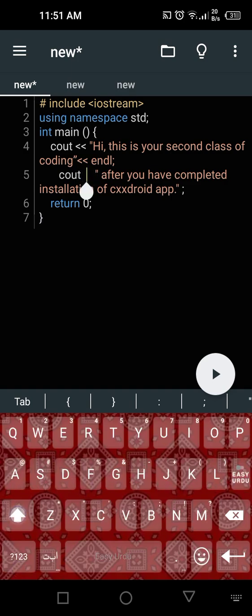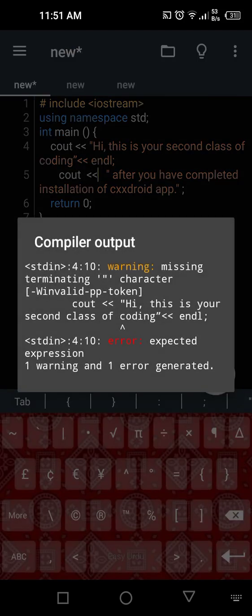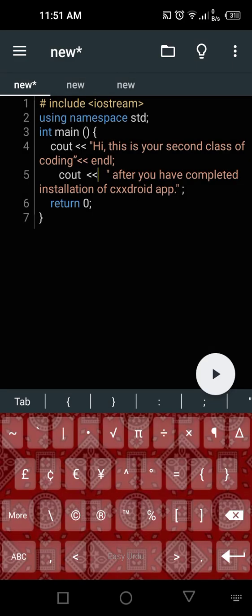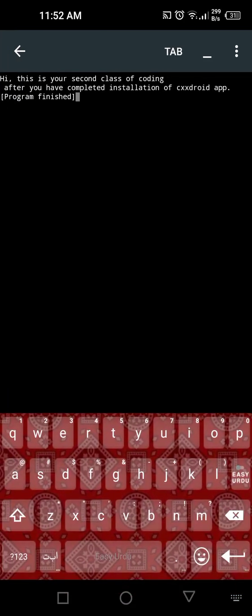Now let's see what the output will be. I am feeling like there is something wrong, but let's check. Yes, terminating. It is not taking it as terminating quotation marks. Let me change it. Okay, yes, now it's okay. So this is the output.